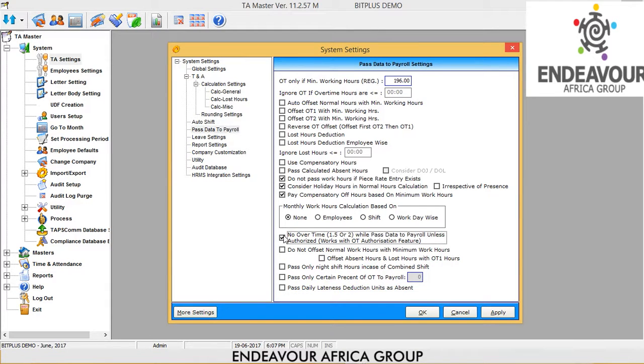Authorized work. This one goes with authorization. I showed you under overtime one and overtime two authorizations. First you have to enable overtime one and overtime two authorization, and then this setting will be applicable. Do not offset normal work with minimum work offset. This goes hand in hand with how you worked at the end of the week or the end of the month. Let's say you worked for 30 hours and you have lost hours of 5 hours.